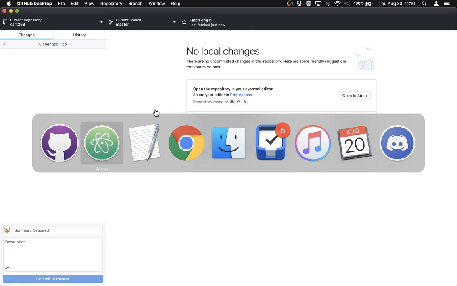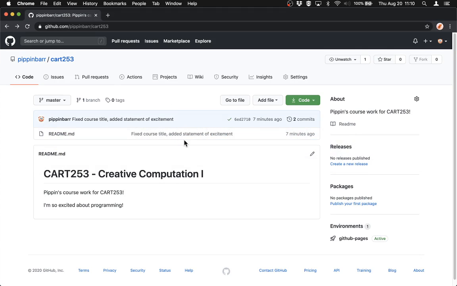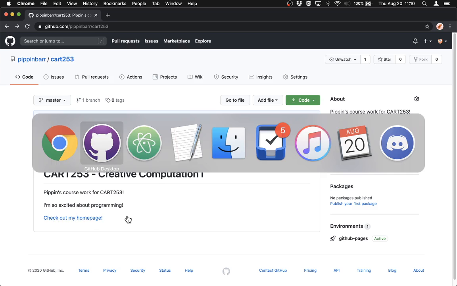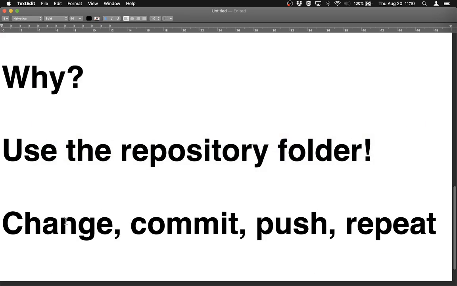If I go back to Chrome, and I reload this page one more time, now that readme.md file has been updated again, and we can see the link to my homepage, which is clickable as well. All right, so again, that's the basic cycle then. We make changes. Often that's by editing files. I suppose most often it is. We save those changes, and then we write a commit message and commit to the local repository.